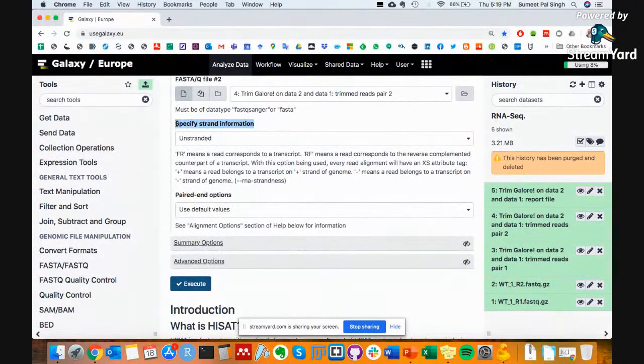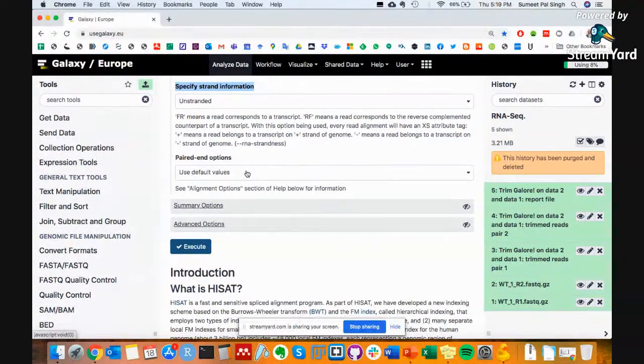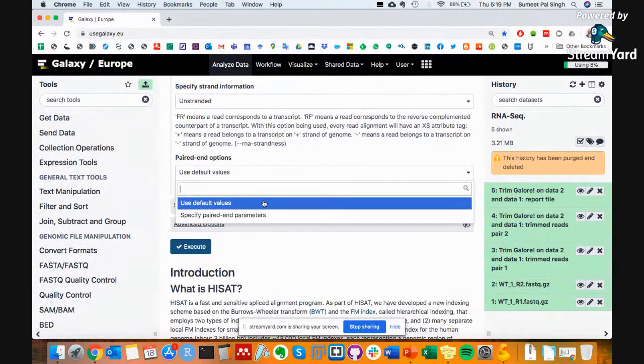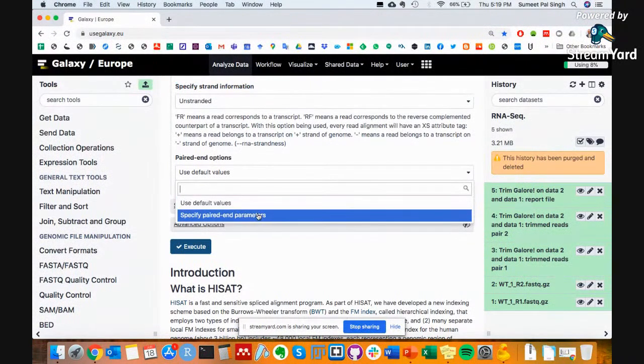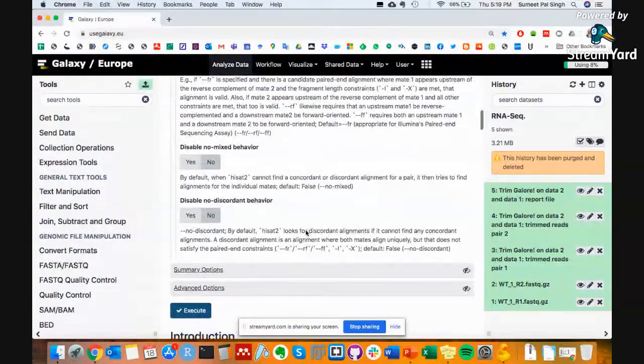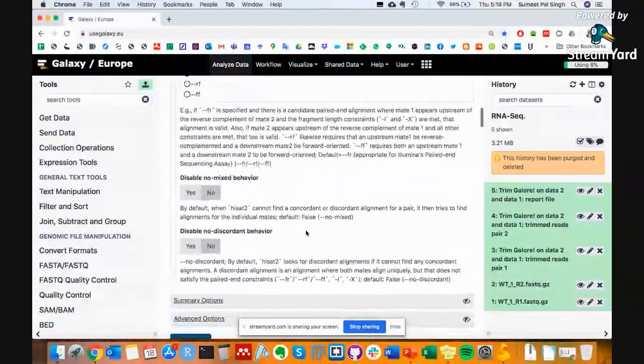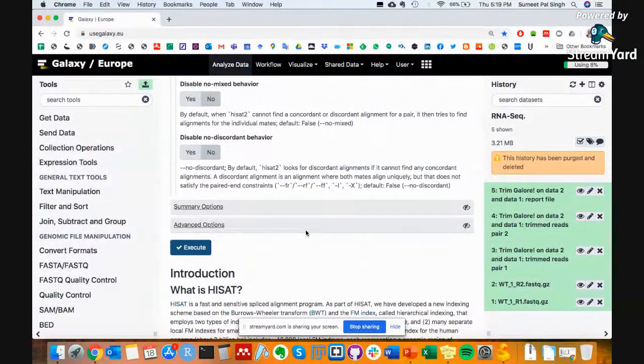Most of the time, you can leave it unstranded unless you are really interested in some specific information. You can leave it unstranded here. And then for the paired end options, we leave it as default, but we can check the options right now. Okay, we will run this program and then we will go through the options.